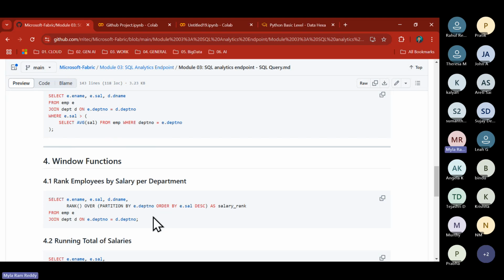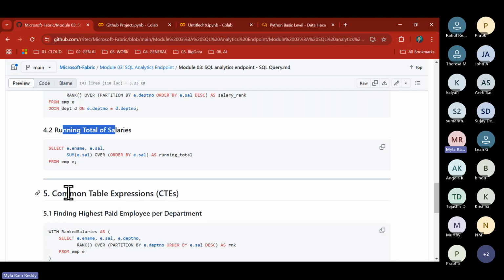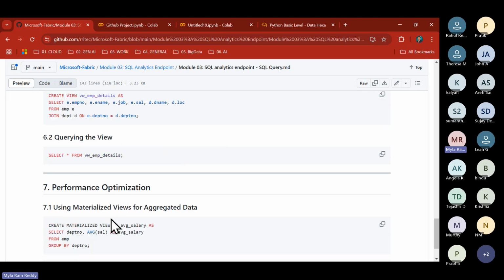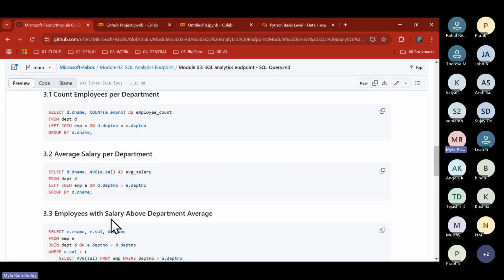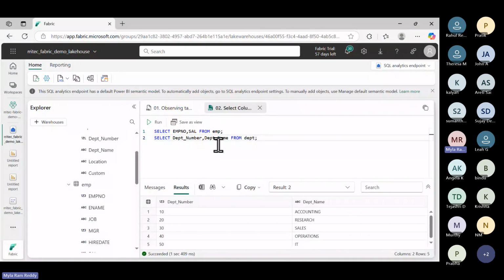Right. Now you have your Windows functions. I wrote it very clearly: rank employees by salary for department name, running total of salaries, and some other things. Everything I wrote. Today, your job is to take each and every code here, the way I copied and pasted. Similarly, you have to copy, paste, execute and observe the result. Will you be able to do it?